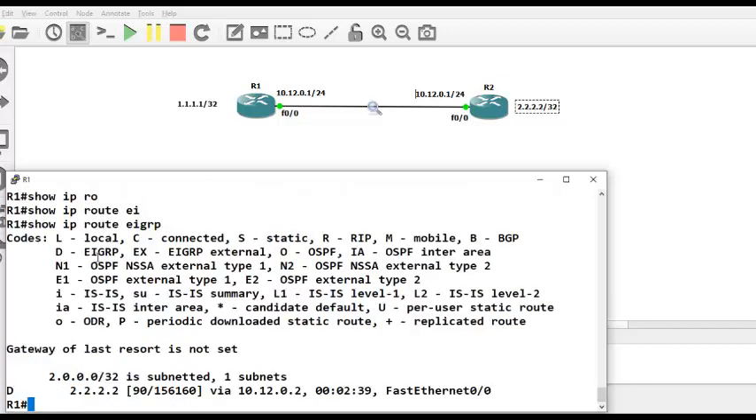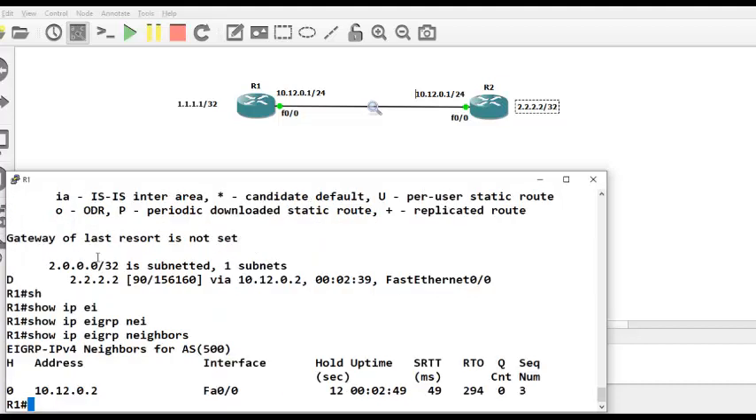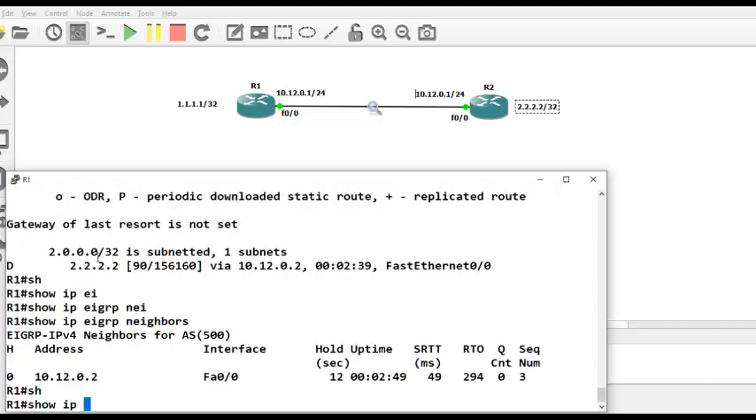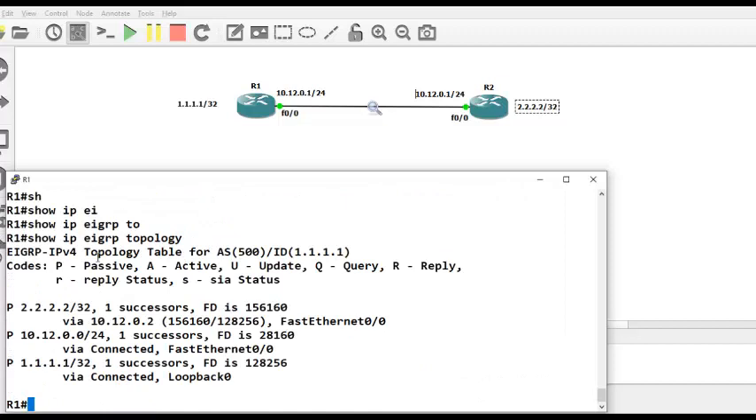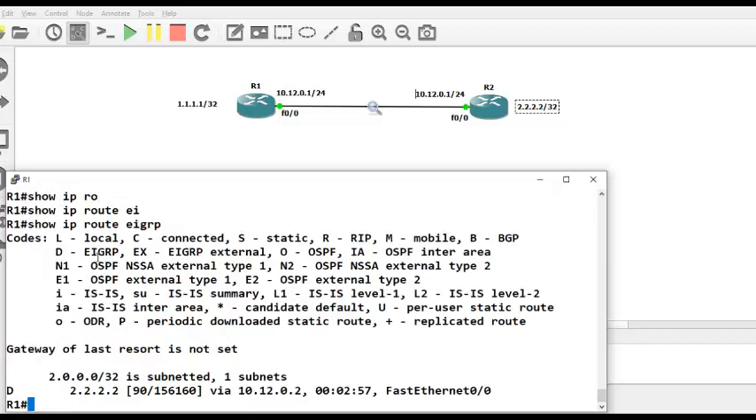So 3 tables. Neighbor table, show IP EIGRP neighbor. Next is show IP EIGRP topology. Next is show IP route EIGRP. 3 tables. Do you have any question?